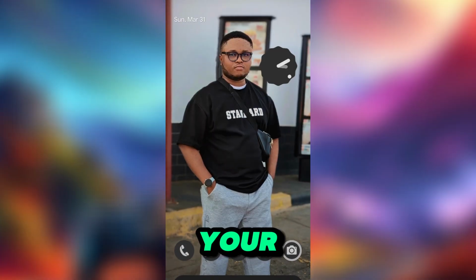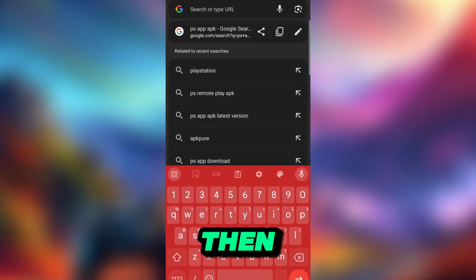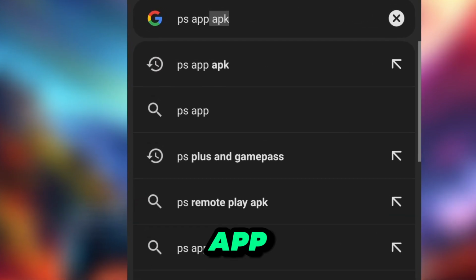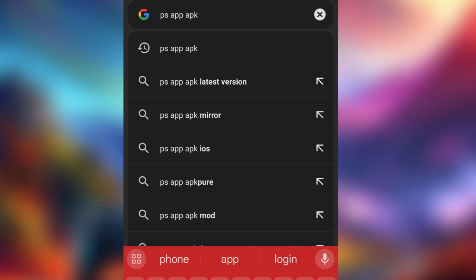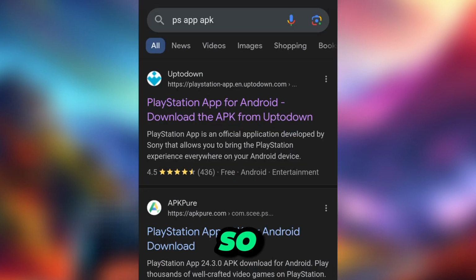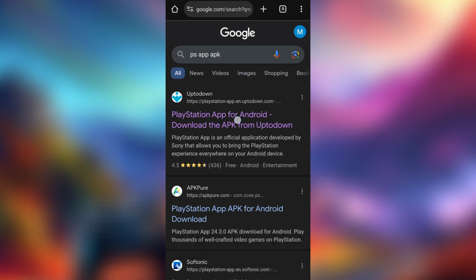Now let's begin. First things first, you go to your browser, or any browser on your phone, then you type in PS app APK. Or you can click the link in my description below to take you directly to the site. When this opens, you click on the first search result. All right, now you wait for it to load.